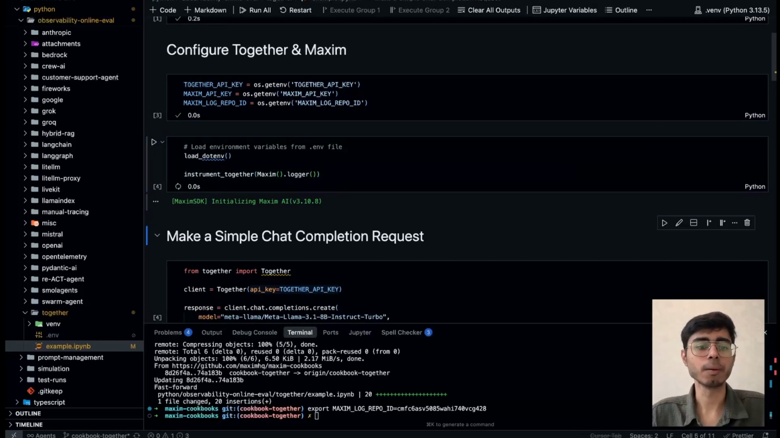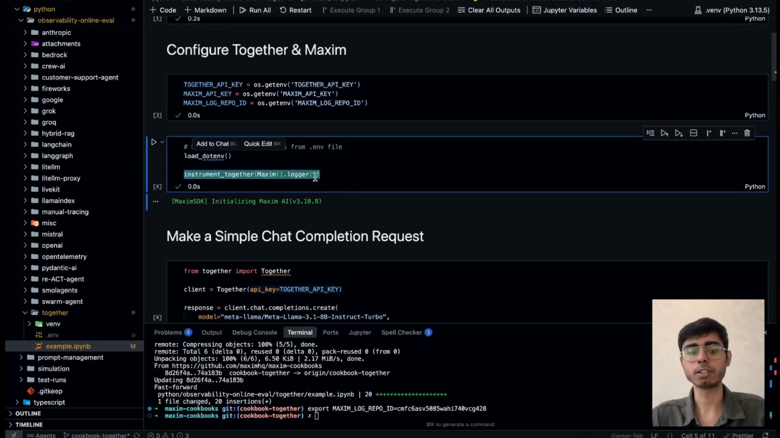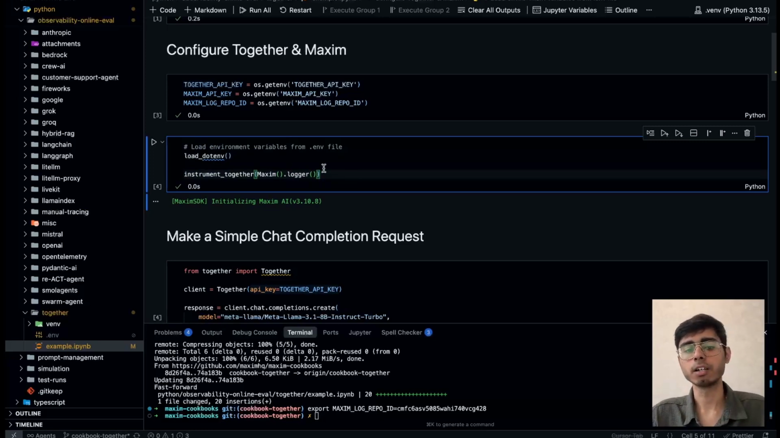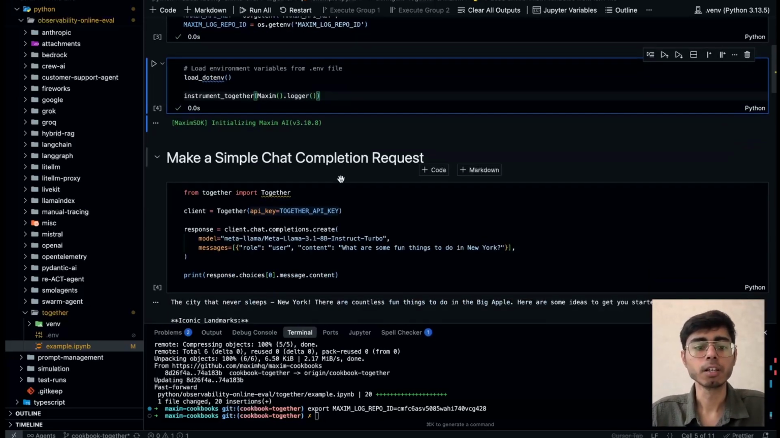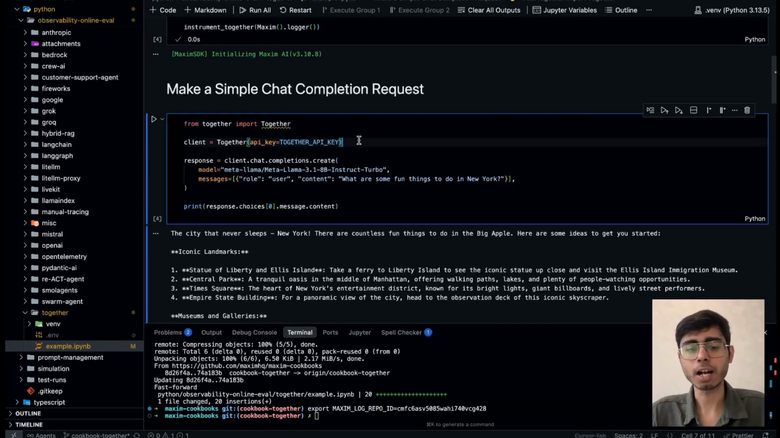Now let's load the environment variables and also configure Maxim. I just created an instance of maxim.logger, and then I provided it to instrument_together, which takes a logger. Now let's make a simple chat completion request.